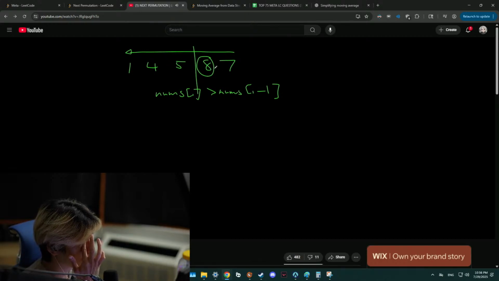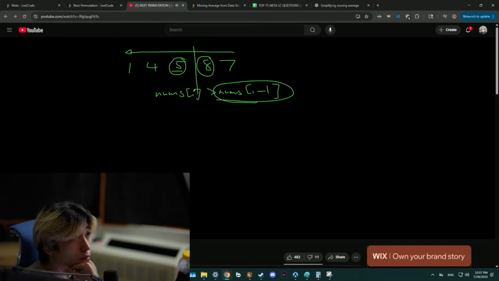This is the number where it stops increasing as we're going to the left, and our pivot is actually the index before it. So it's going to be this one, the point where nums[i] is greater than nums[i-1]. So this becomes our pivot.